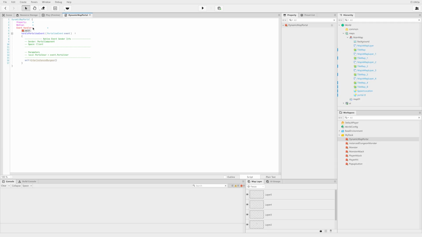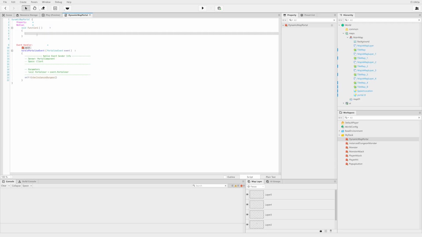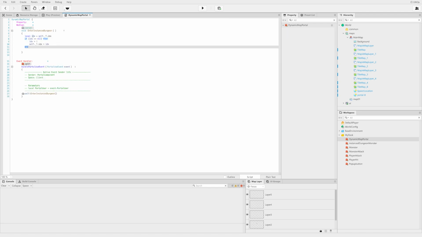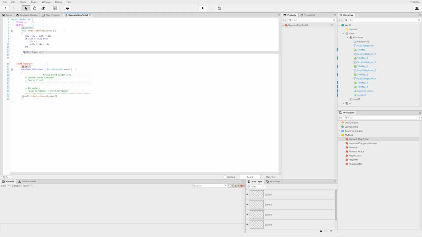And this function doesn't yet exist, so let's create a new one and name it exactly what we just named it. And let's make sure that this execution space setting is server side. First, let's create an IDX, which is going to be basically an incrementing ID that is going to increment every time we use this portal. So every time this portal is used, subsequent players aren't being placed into the same dungeon. They are being put into their own instance dungeons.